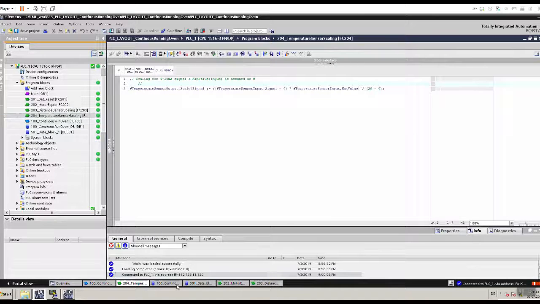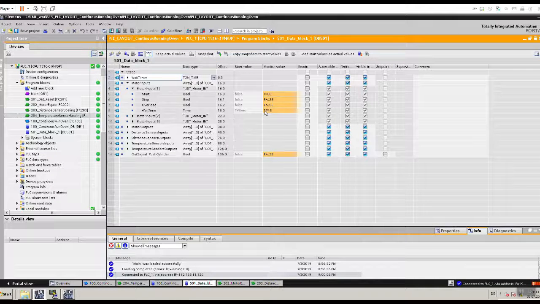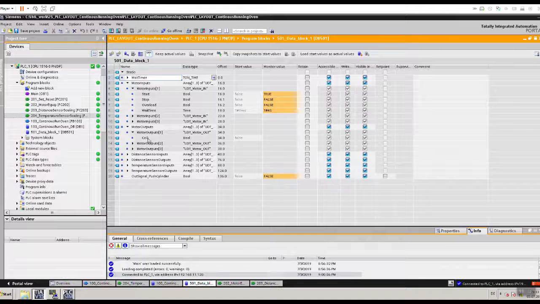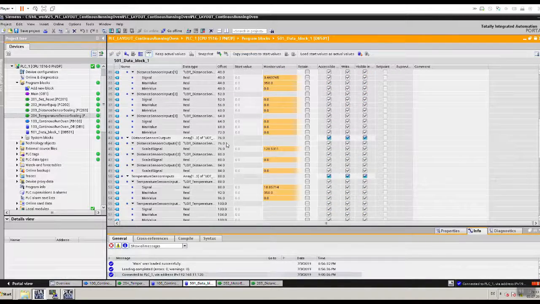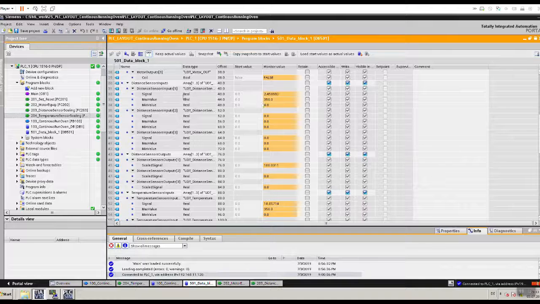Okay, we have this key data block here, and we can see that our motor output one coil is running. It's true. Then if I expand all of them, it's a bit heavy anyway, but we can see that we have these values here. The signal value is coming from simulation. The max value you can also change from the simulation. So, distance sensor signal and max values.